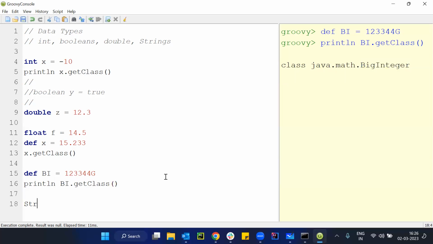Then what else? We have strings. String is actually a set of characters that you can use. And by the way, in Groovy, even if you use single quote, it will take it as a string, and even if you use double quote, it will take it as a string, and triple quotes also are available. So I'll show you with an example.